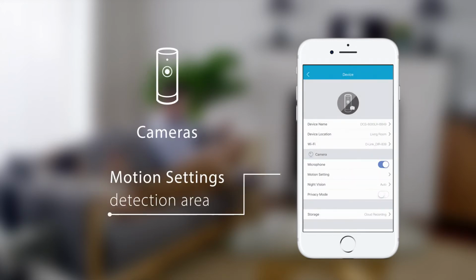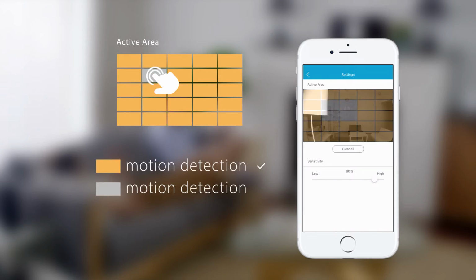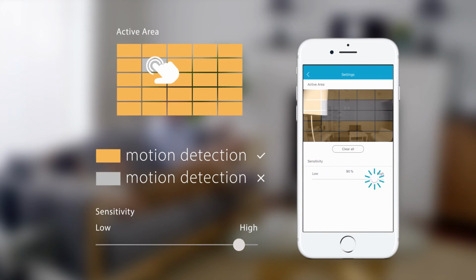For cameras, you can set motion detection areas. Tap a square on the grid to toggle motion detection in that area. Orange shaded areas have motion detection enabled. Use the slider to adjust motion detection sensitivity.